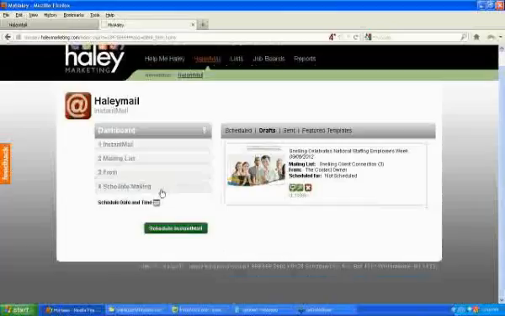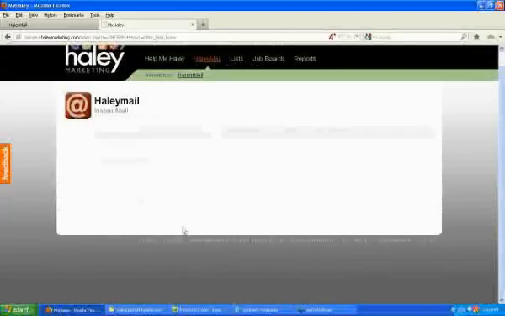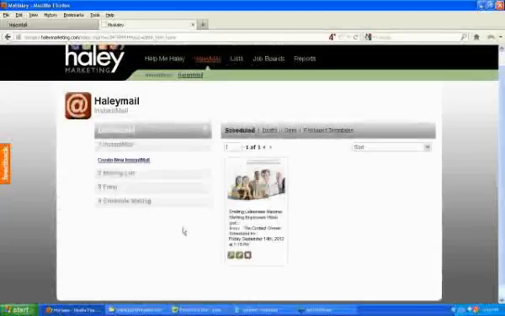Then we'll click on Schedule Mailing. And this is just about the same as scheduling the monthly newsletters. Again, just click on that calendar icon. And same thing, you can just select the date, and select the time that it's going to go out. Click Schedule Instant Mail. This will refresh the page, and it'll bring you back to the Scheduled section so that you can see what is scheduled.